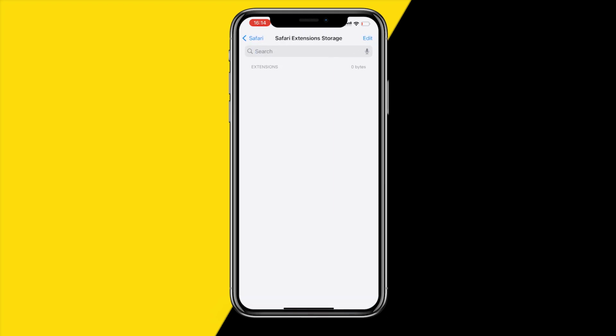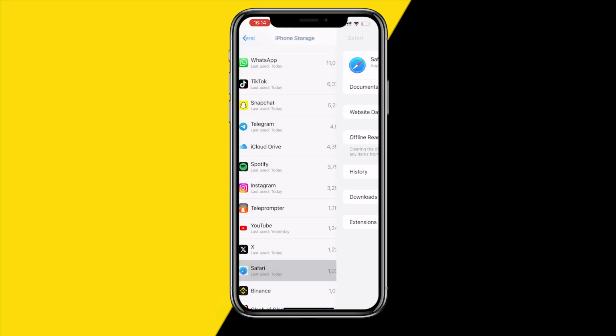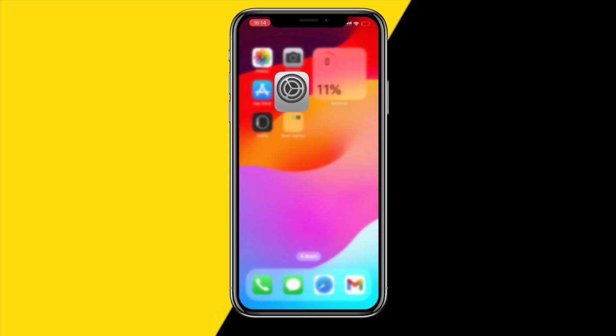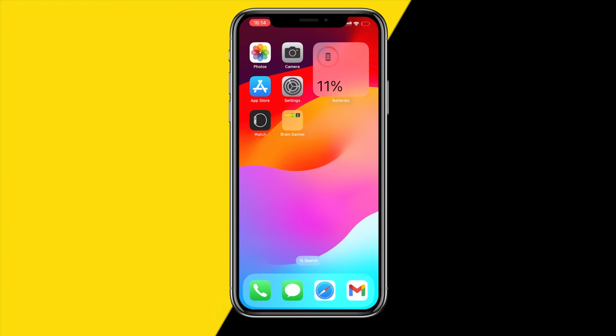Now, if you've done all of that already and you want to speed it up even more, then what I would recommend doing is force restarting your phone once a day in order to ensure that your entire phone is running as quick as possible, which will also make Safari load quicker. So in order to force restart your phone, it's really easy. Just quickly press the volume up button, then quickly press the volume down button, and then hold the power button till your entire phone goes dark.